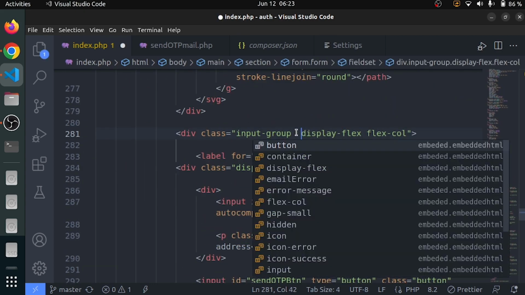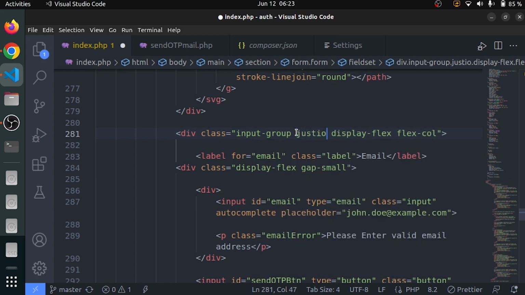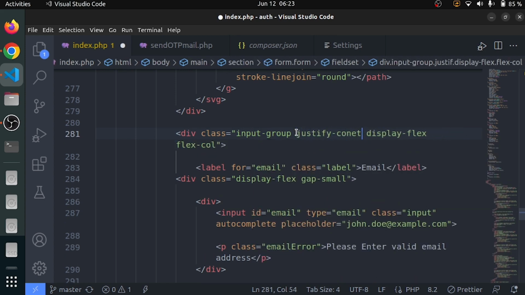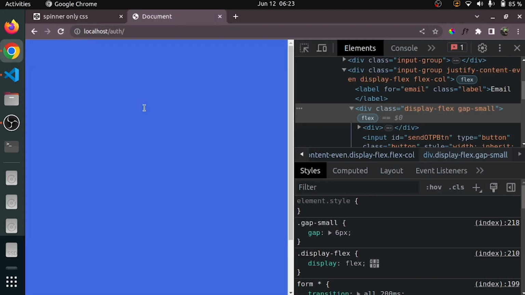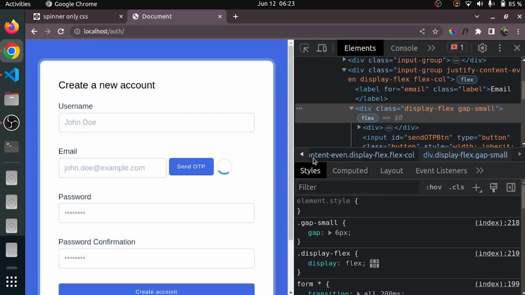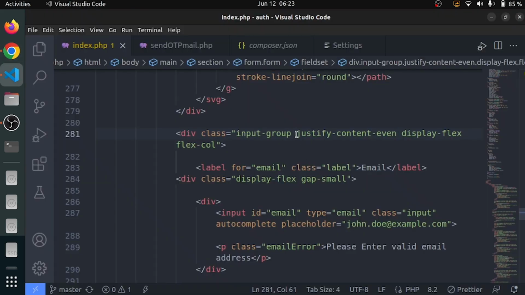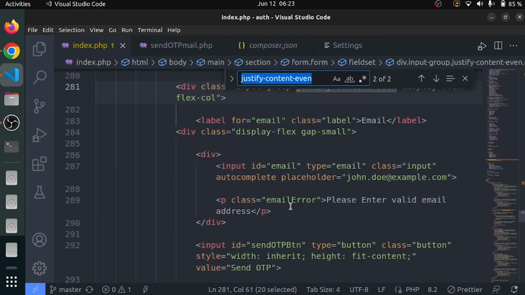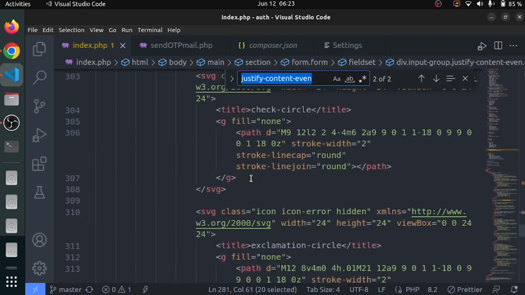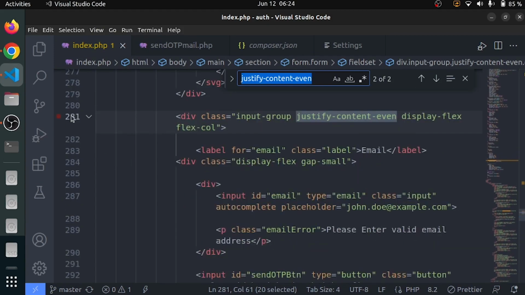Okay, justify content, oh sorry, content even. Let me reload the page. Okay, so it's not working, so there is some problem. Let me again check the class name. Okay, class name is same, still not working, so there might be some problems actually.